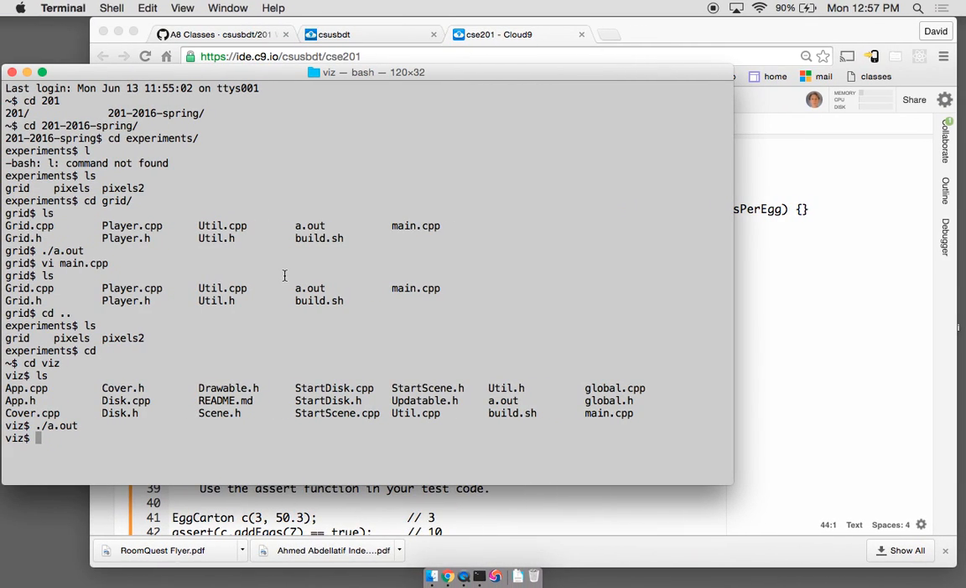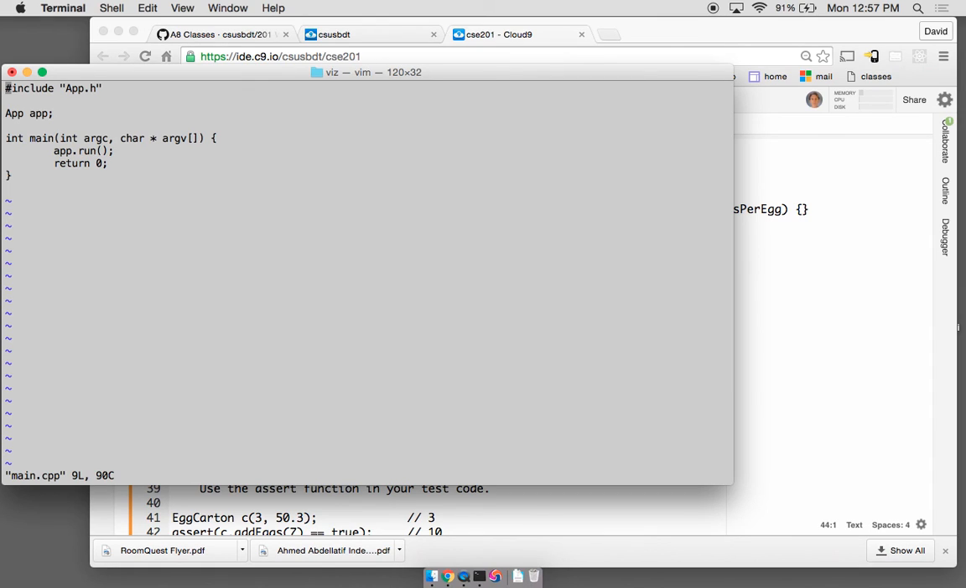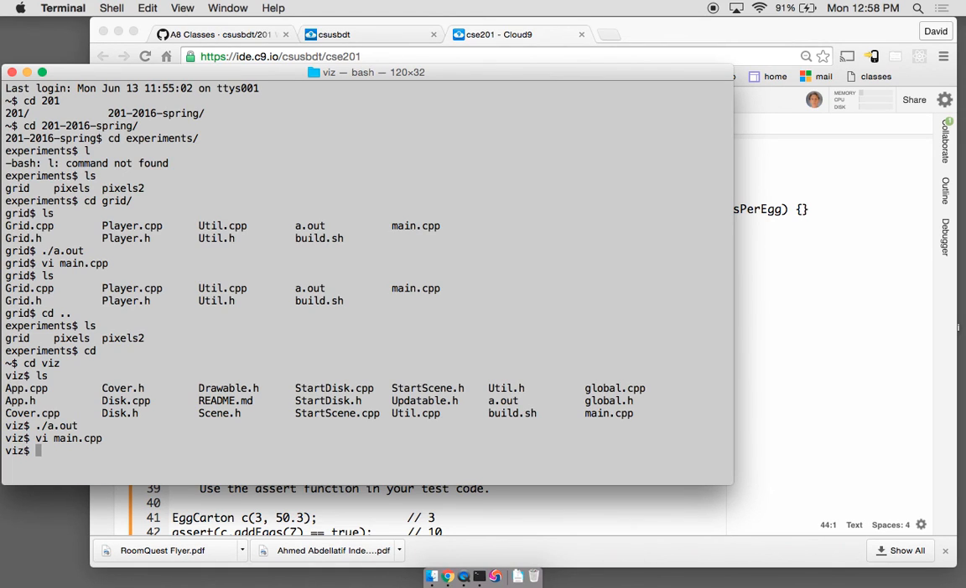And those are pure hues. So I've got all this infrastructure, start disk, start scene, updatable. All these are classes, and I'm using that to put together this program. This is the main function right there. Look how simple that is. I create an instance of app up here. I'm going to call run. That's it. When run returns, we return 0. So that means we got to look at app.